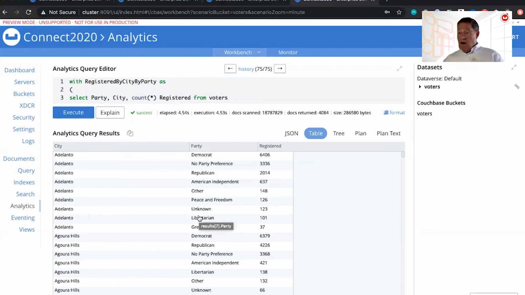Now, the scenario that we're dealing with here, our analytical scenario, is that we are political consultants and we want to find a way to help people figure out how to make their media buys here as we're getting close to the election. So they want to know not only how many voters of each party in each city, but they want to know the top party in each city so that they know where they can go and focus their efforts.